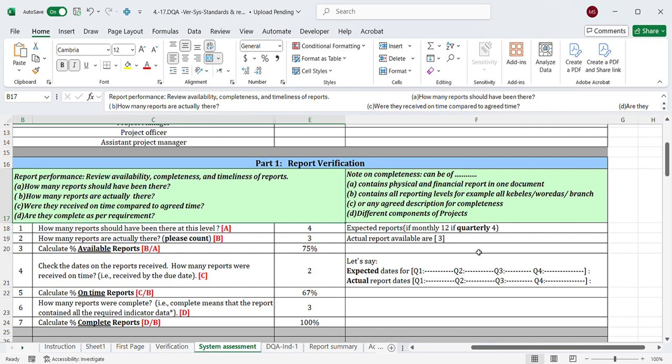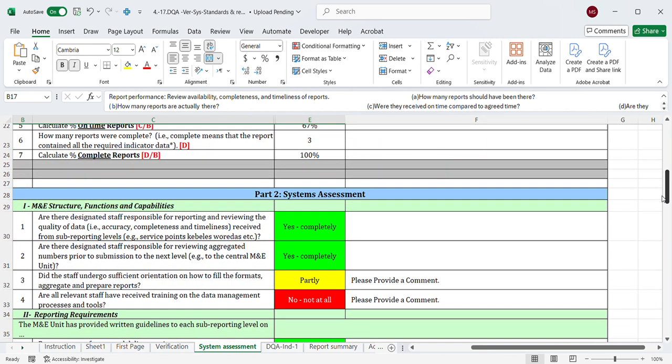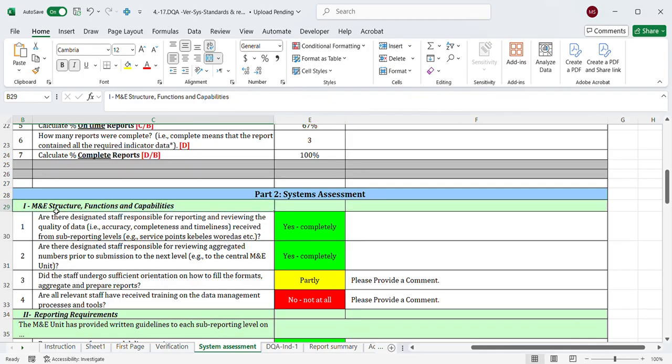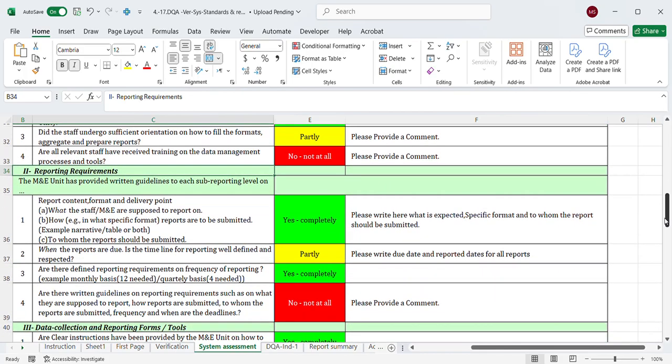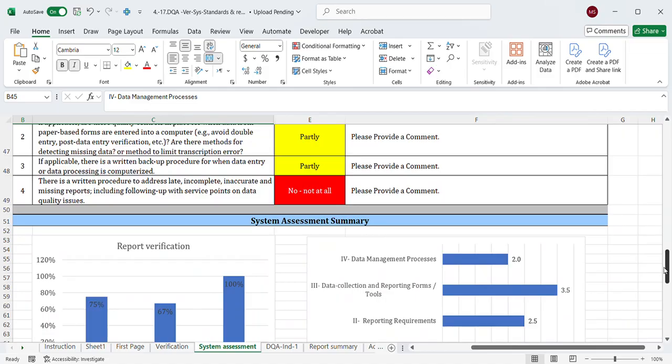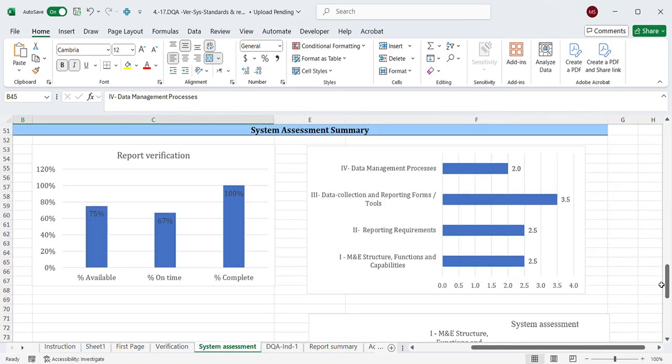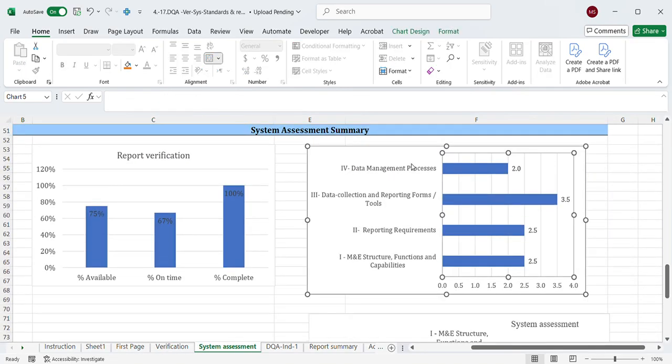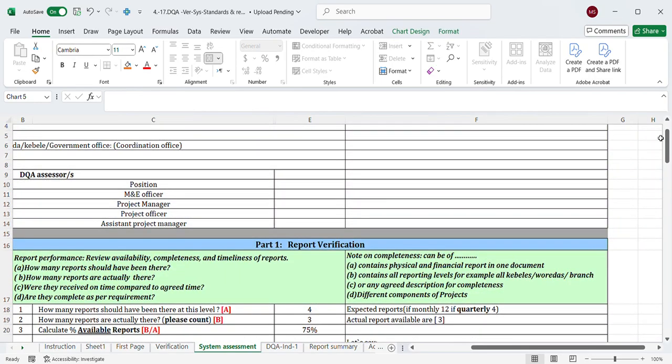Next time we will see system assessment, where we are going to see M&E structure, function and capabilities, reporting requirements, data collection and reporting forms or tools, data management processes, and in a similar fashion we'll get the result here. That will be the topic for next time.